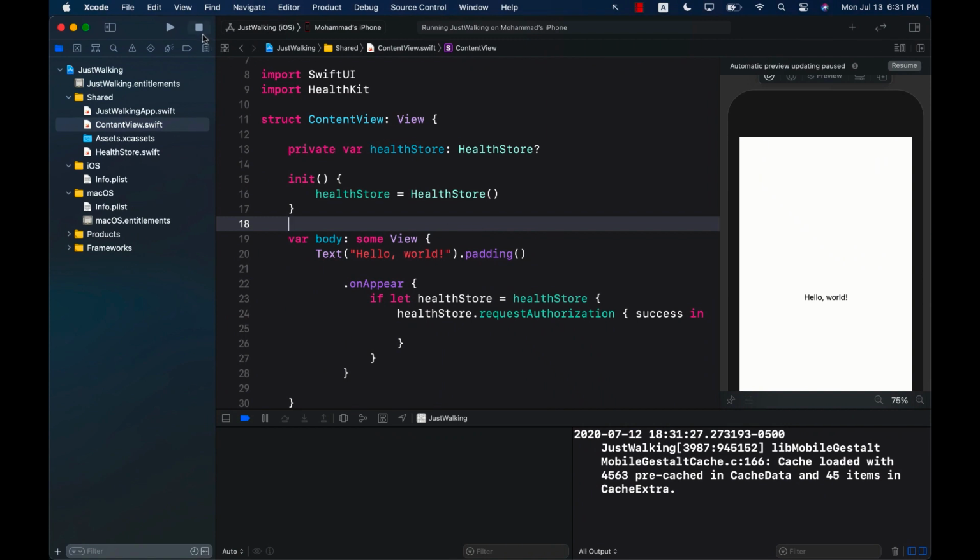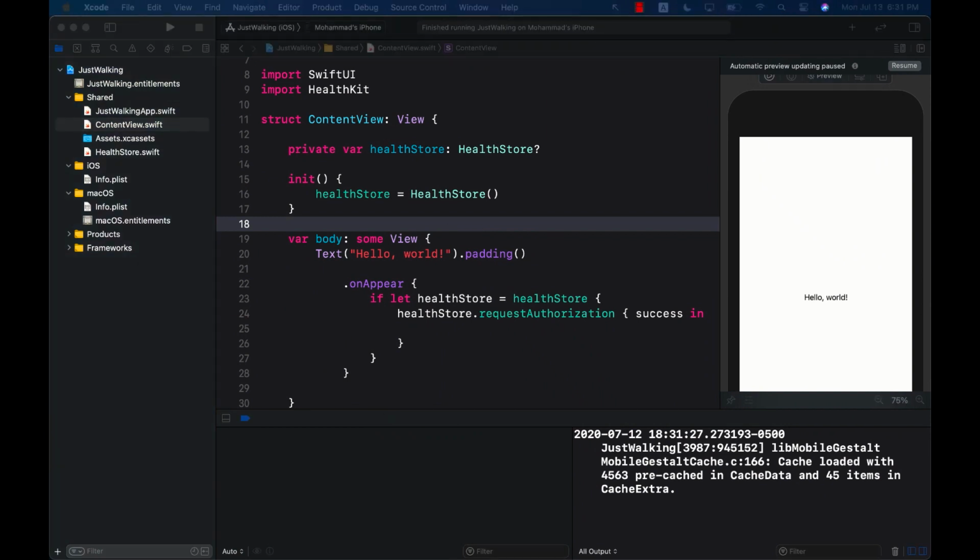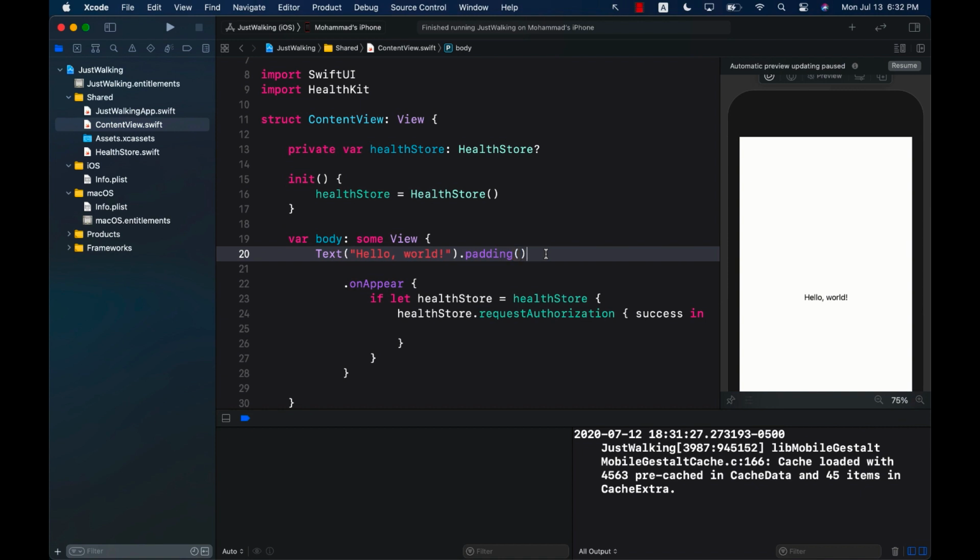Now, once we have given access to the app so that it can read the data from the phone, the next step would be to find out how we can calculate the steps. So let's go ahead and learn about that in the next lecture.